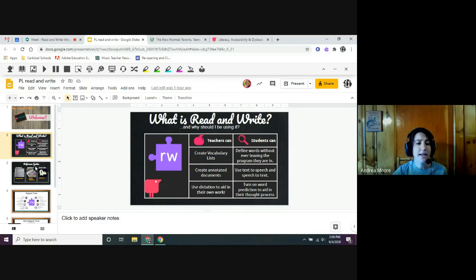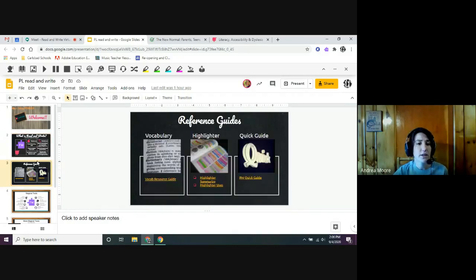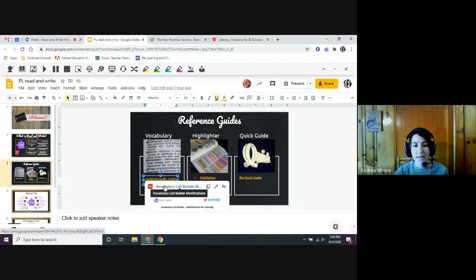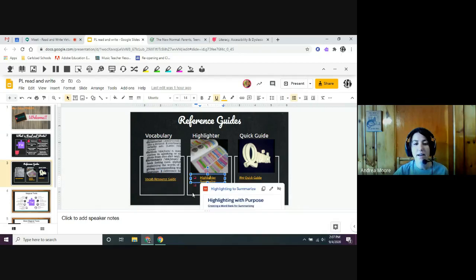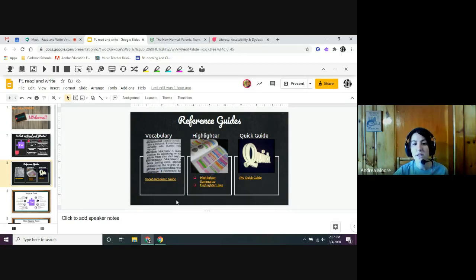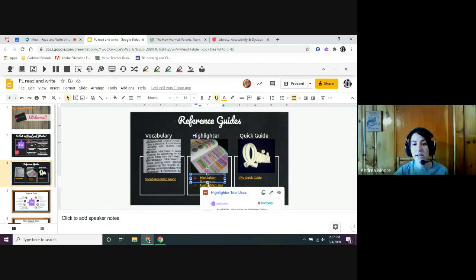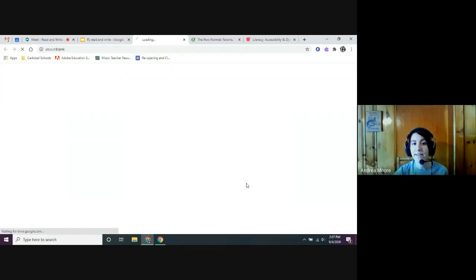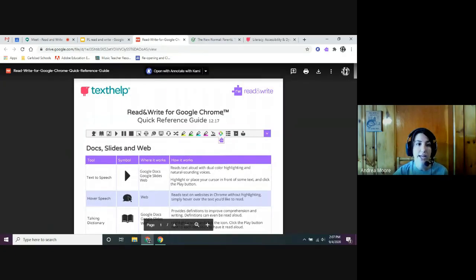If you make yourself a copy of this, you will be able to click on these links, and they give you a little bit more information about Read&Write. You can click on that PDF. It's got more information about the vocabulary list. There's also one that goes over the highlighter tools. There are two documents there, sorry. And then I have a quick guide, and this is really awesome. I do highly recommend checking out that quick guide.